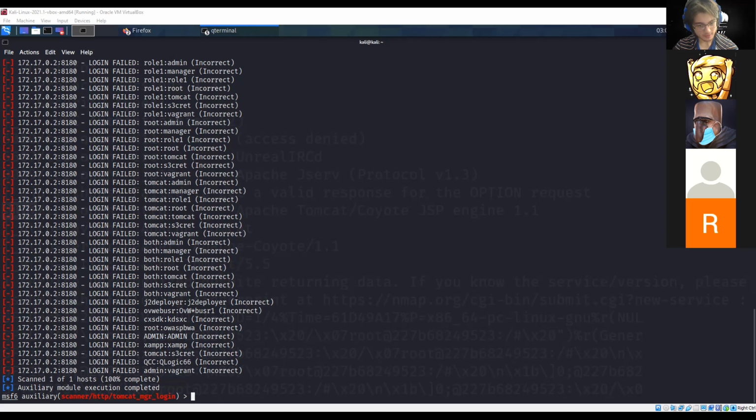So I have a question. Basically, what we're doing is we're using Nmap and Metasploit to find a way in, which was the backdoor in the file transfer protocol, and then we use Metasploit to find the default password for Tomcat, which is running on the website, right? Yes. Okay. Yes, that's exactly it.